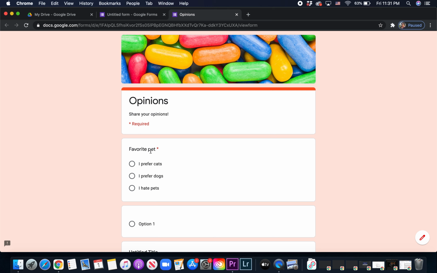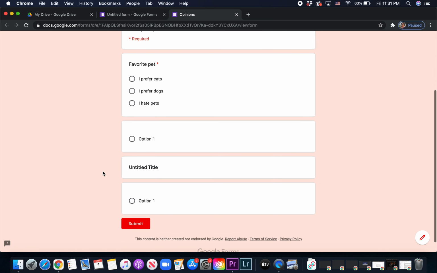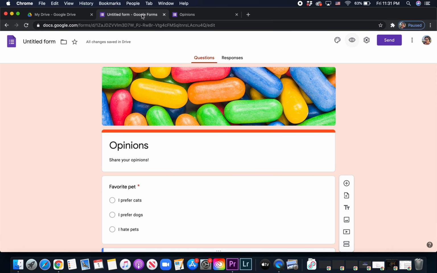So that preview will open in a new tab, and you'll just have to exit out of it and come back to editing the survey after you've looked it over.